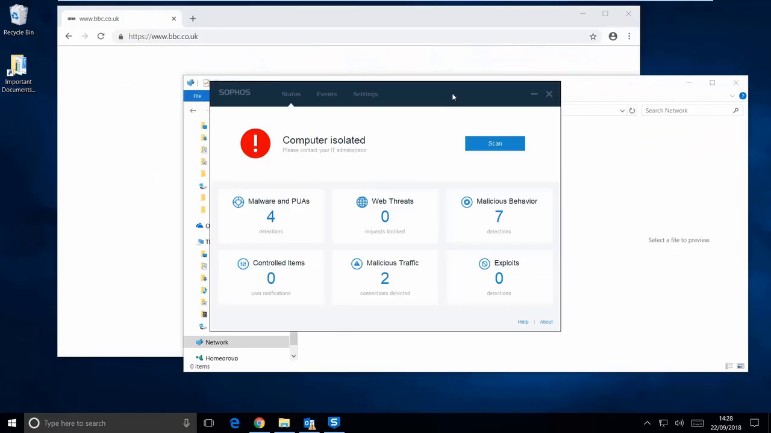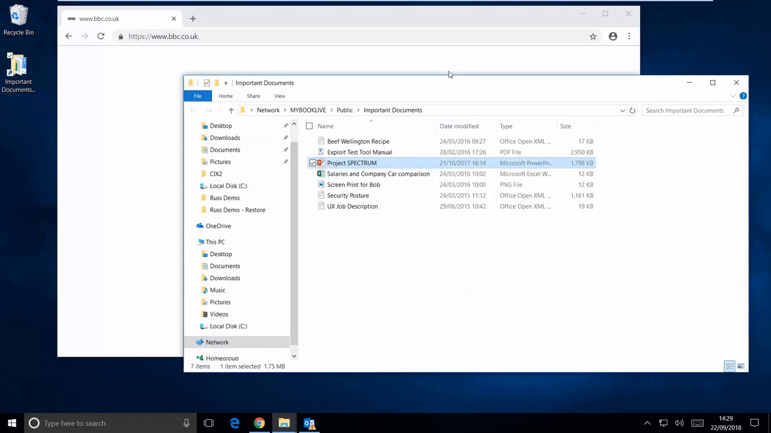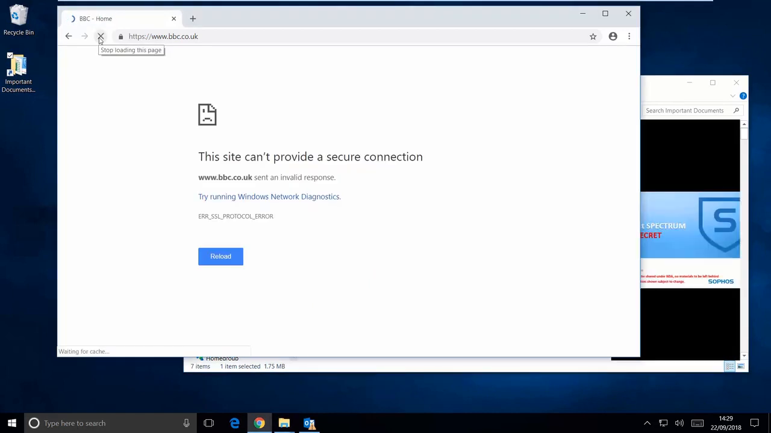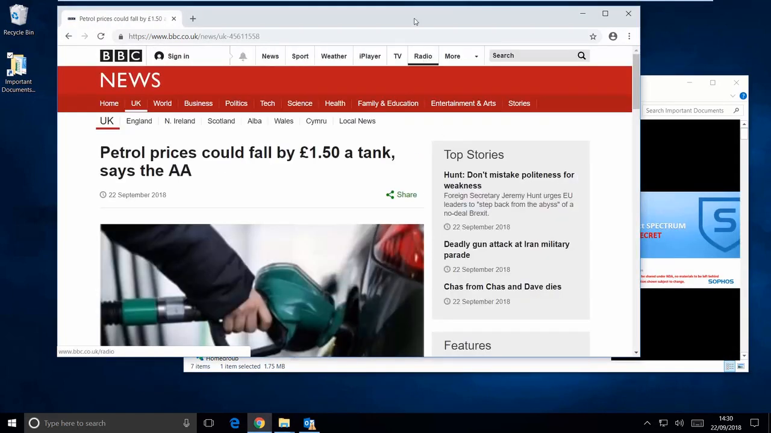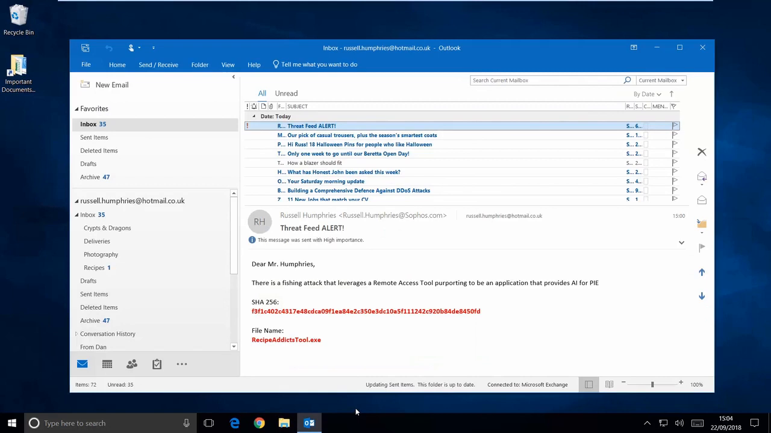And back on the user's machine, they get a message that they're back in business. This means that access has been restored to the file share, and this means that the internet access has been restored as well. So that's one possible way we may handle things.